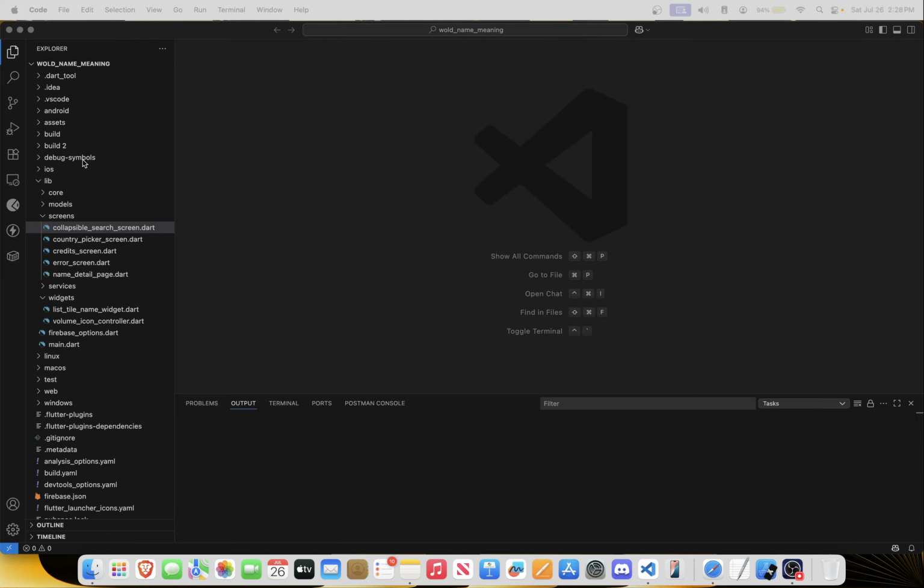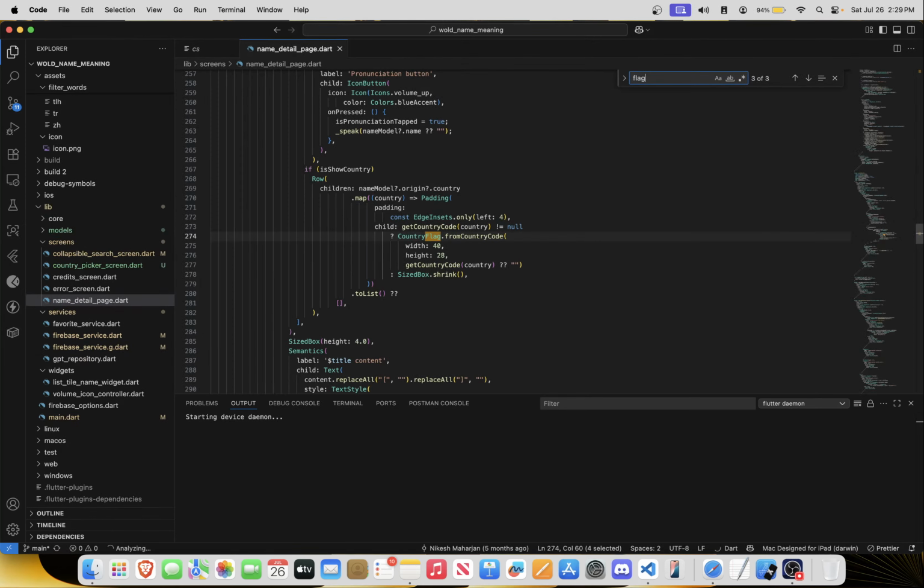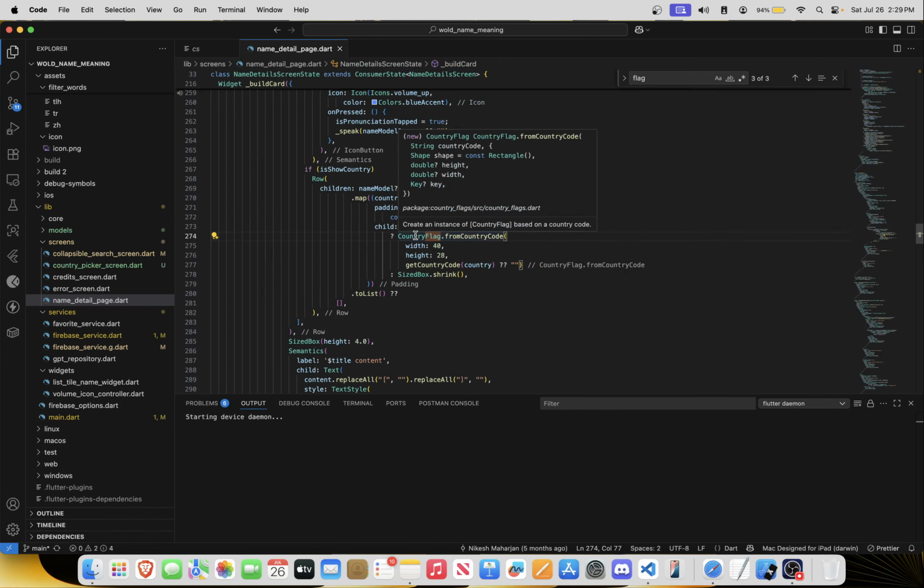Let me quickly search the details screen, and then here let's search for flag. Let's see the logic of how I am doing it. So CountryFlag.fromCountryCode. Oh, okay, so I am using the flag from the package, so I do not have the flags in my assets folder. I am retrieving the flag from the country code. Okay, got it.